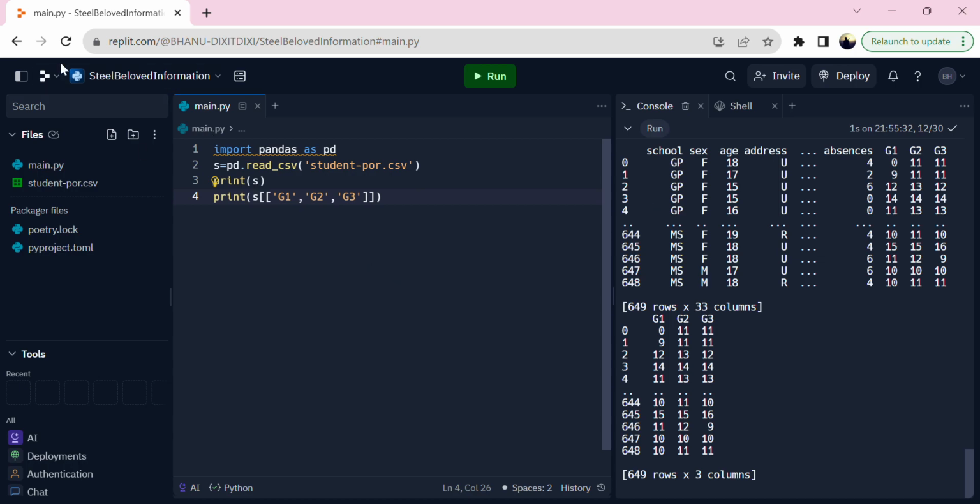So, hello everyone. This video is about how to read and filter the columns using the Pandas library. As we can see, we have imported Pandas with the alias pd.